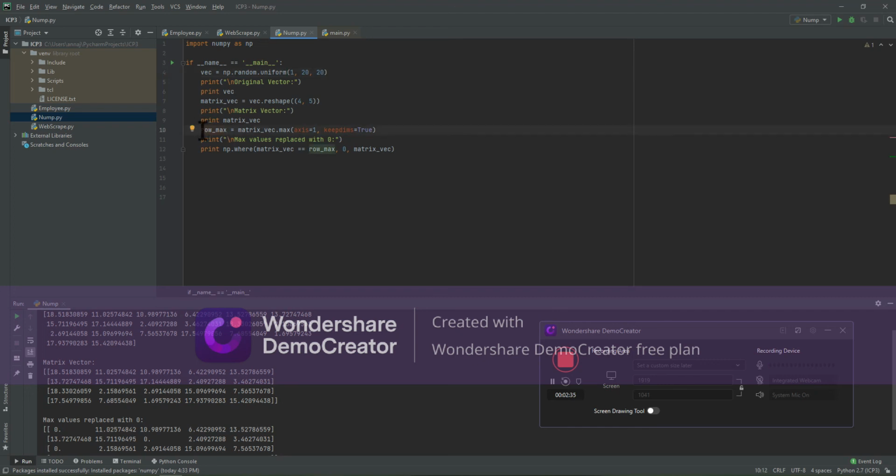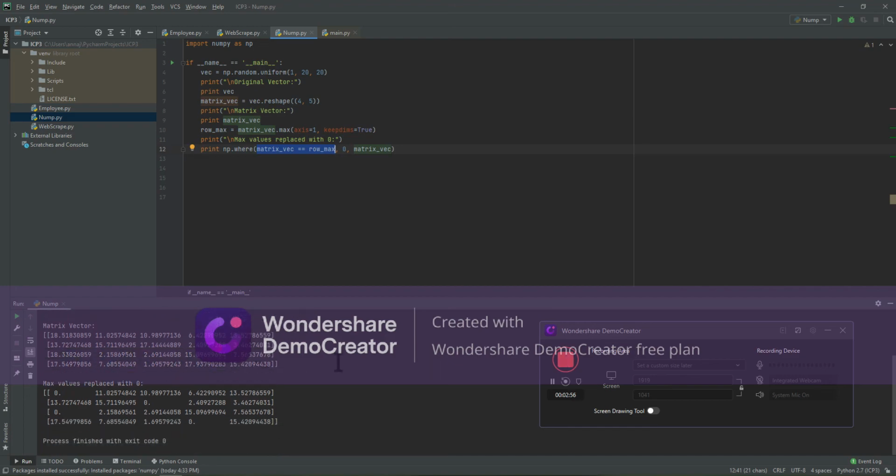And then lastly, I created a variable called row_max to find all of the indexes of the max values for each row. And then I used np.where. The condition was where it's the index that has a maximum, and then replaced it with 0. And then that's printed out here.